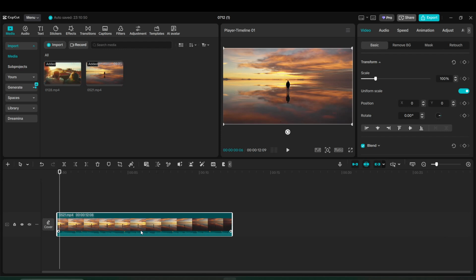The good thing about separating audio is that it gives you much more control. Once the sound is detached from the video, you can work with each one independently without affecting the other.